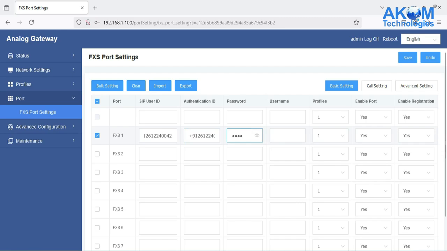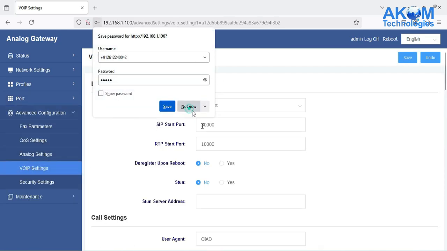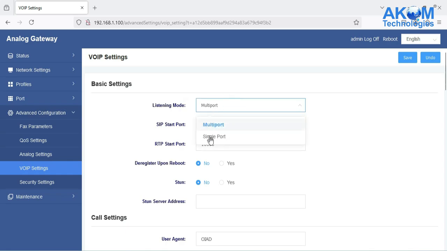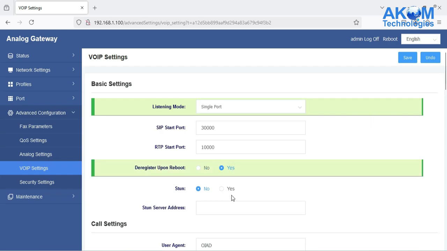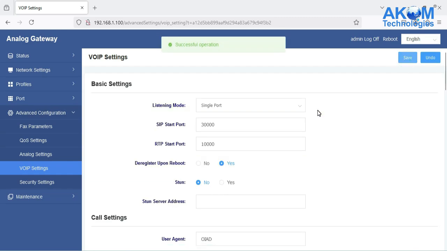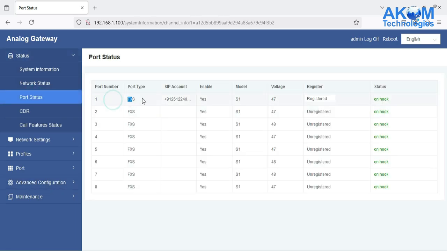Now go to port option, then to FXS port settings. Here we need to enter the credentials given by BSNL as shown here. Then go to advanced configuration, then go to VoIP settings. Mark listening port as single port only. Once everything is configured, go to status and port status. Here you can check that your connection is registered or not.